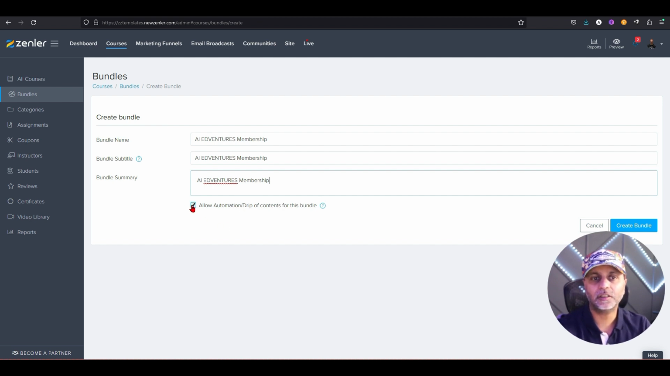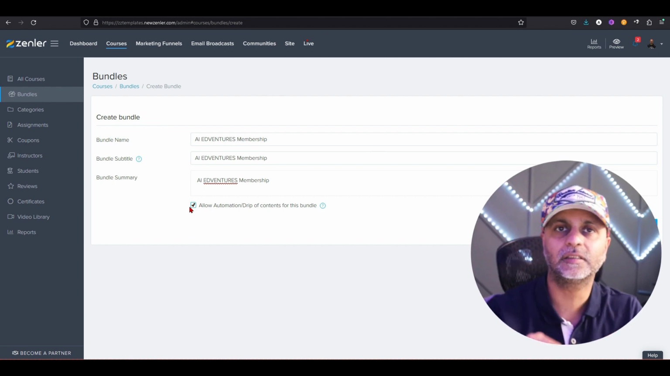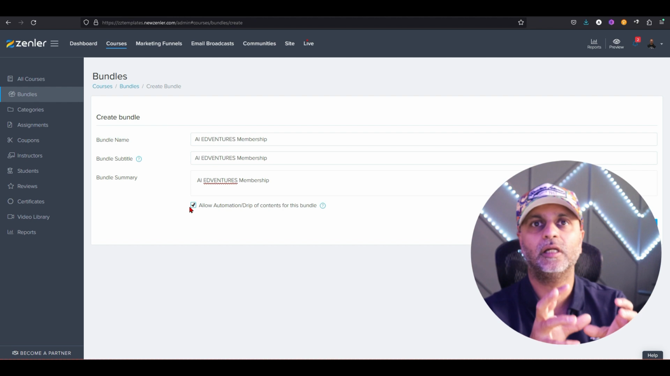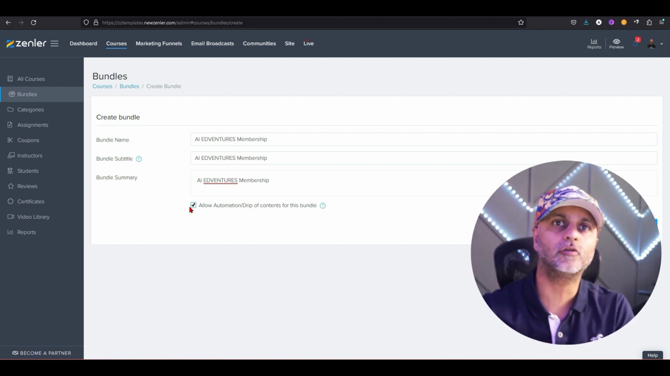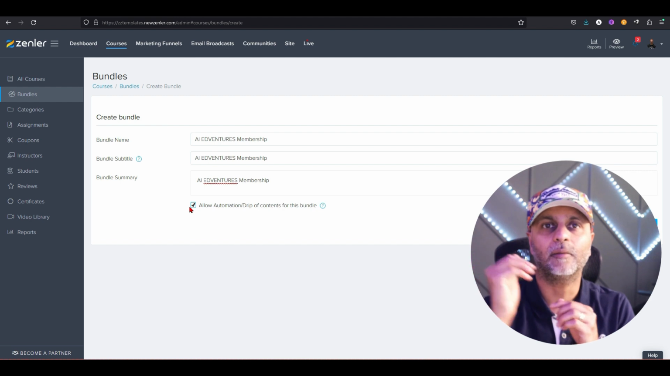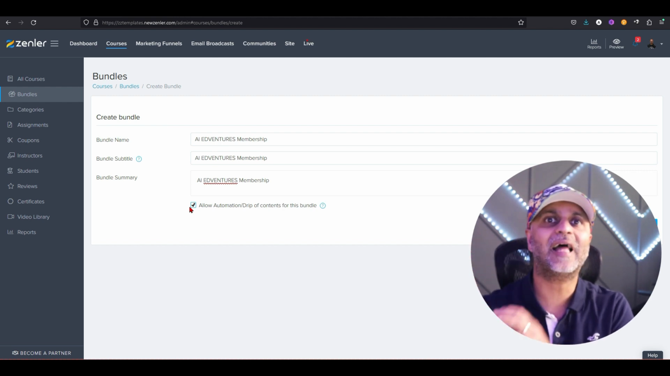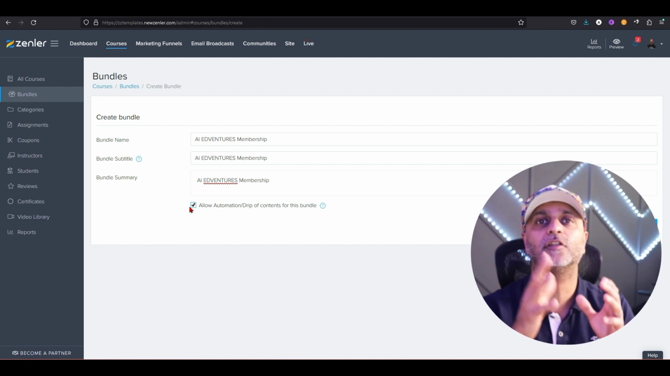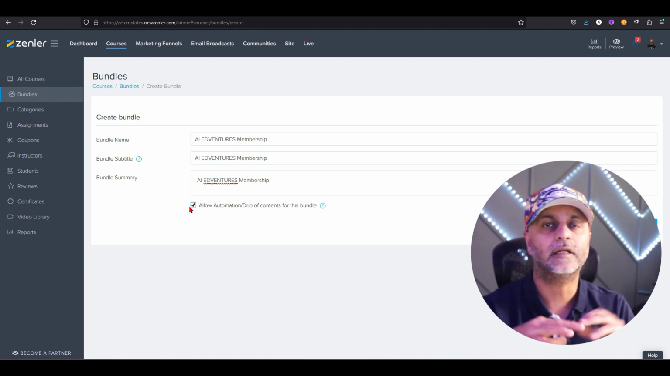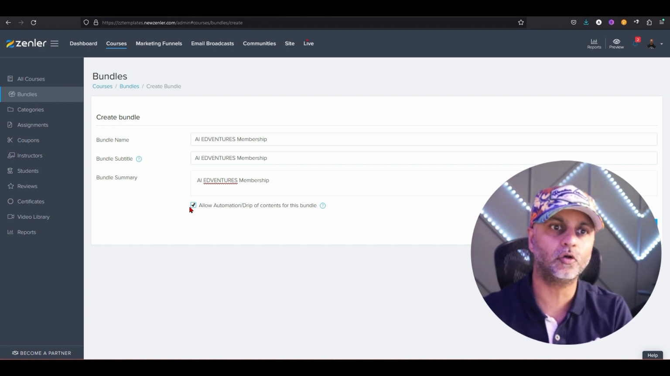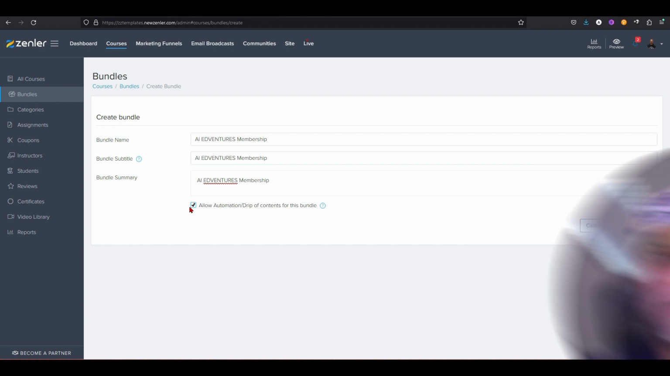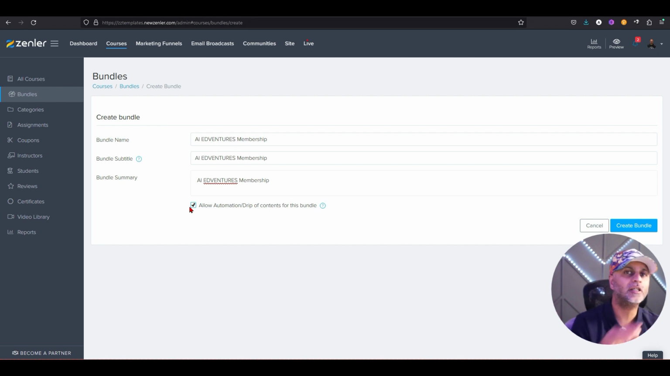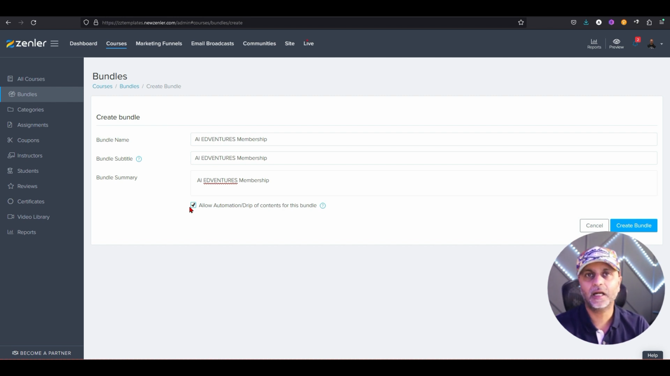Now, what's interesting here is you can either leave this box unchecked or checked. If you keep the box checked, that means that within this bundle, there's going to be a bunch of courses, and each of those courses can have their own automation, and the bundle will basically keep that in mind. If you uncheck it, none of the course automations matter anymore, and only the bundle automation will matter. So if you want to keep things simple, I would say uncheck it and do all the automation on the bundle level. But if you're on the advanced track and you understand the complexity of all this, then leave it checked.